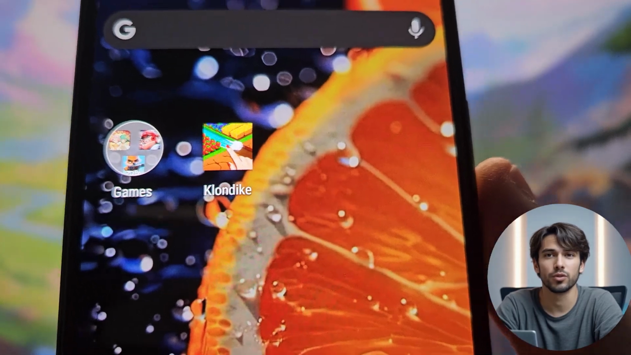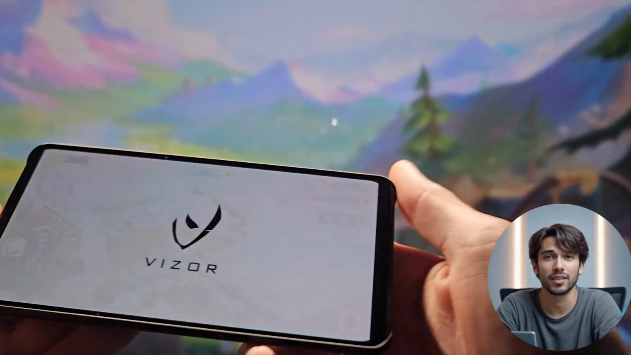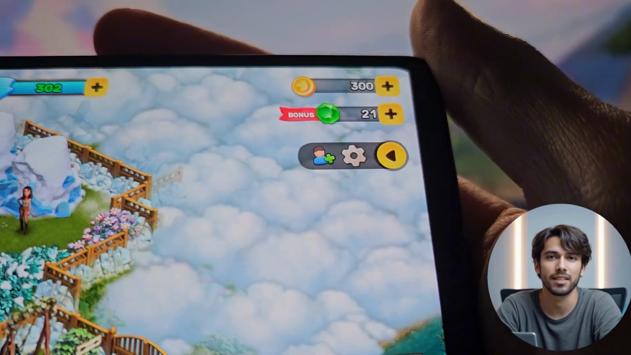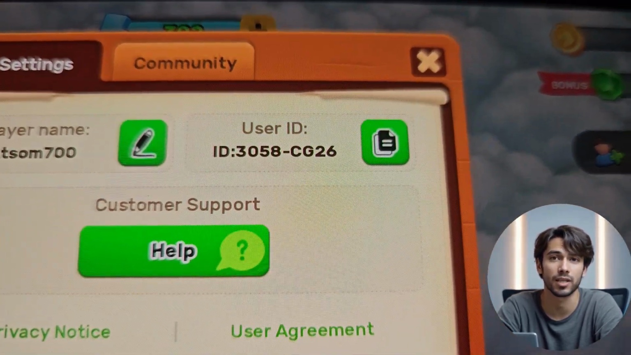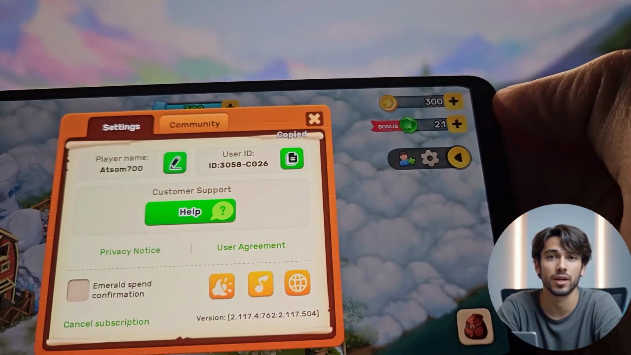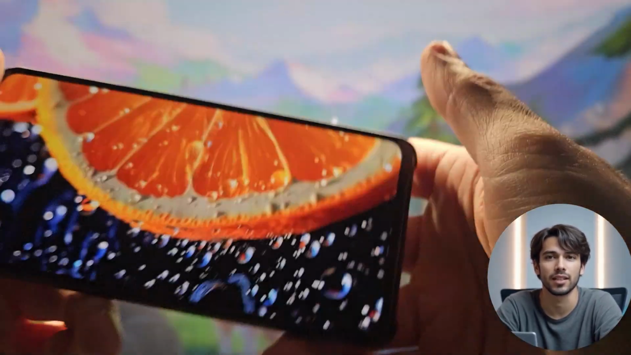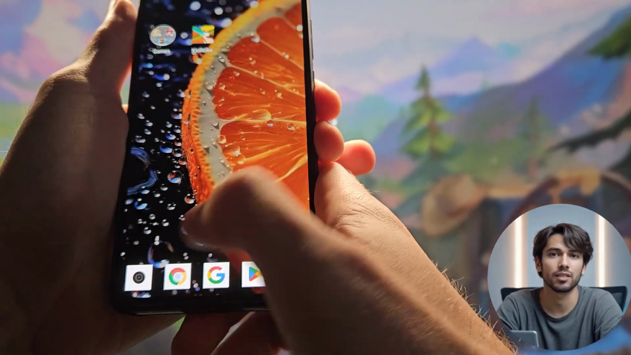The first thing we need to do is find our user ID. This is really important because we'll need it in the next step. To locate your user ID, open the app and go to your profile section. Make sure to copy it or write it down somewhere so you can use it in the next step. Got it? Great. Let's move on.